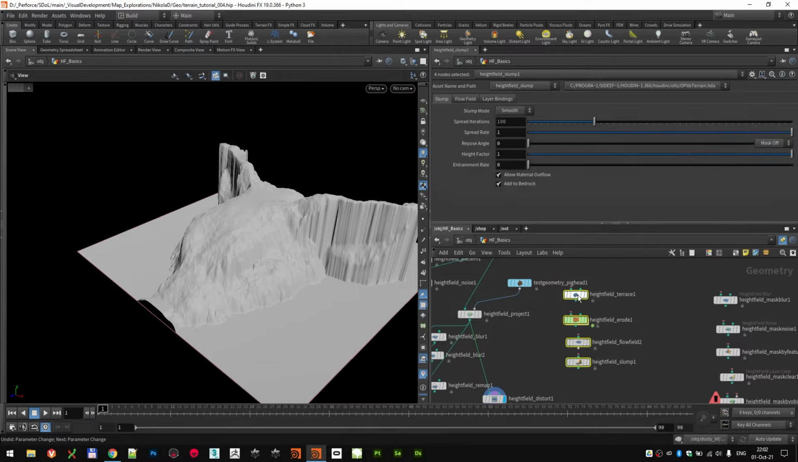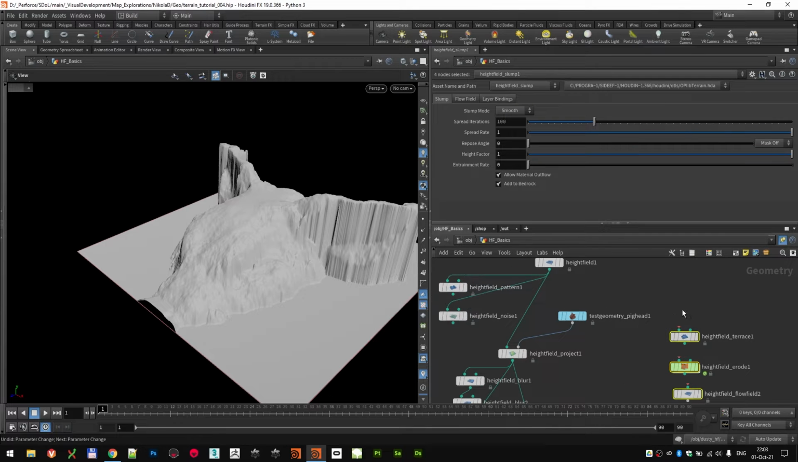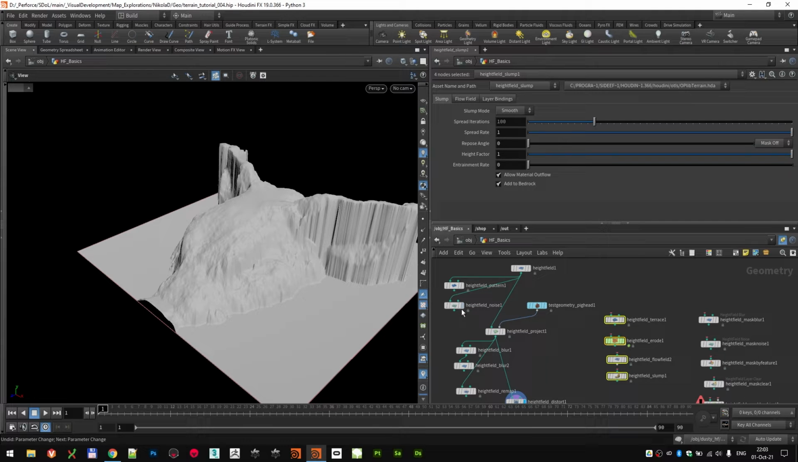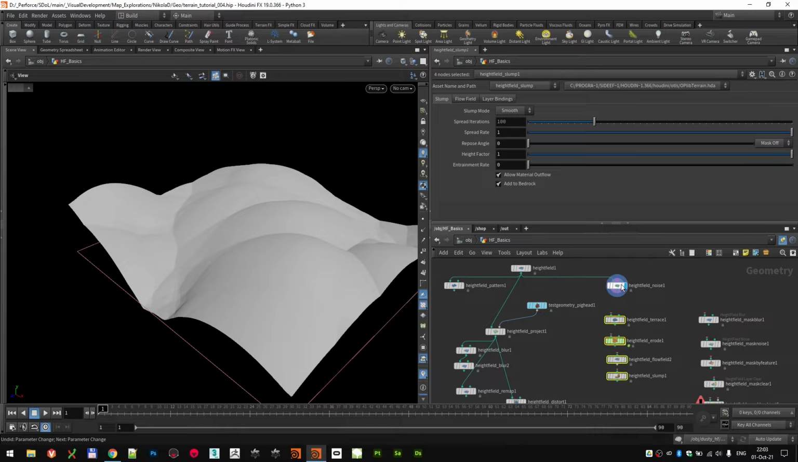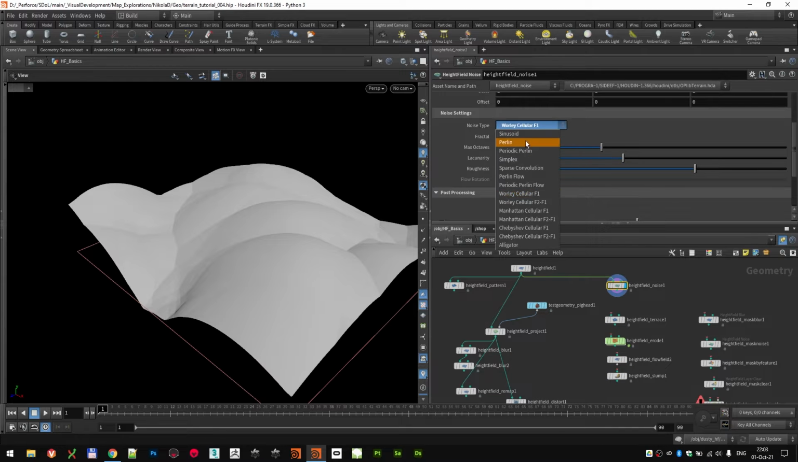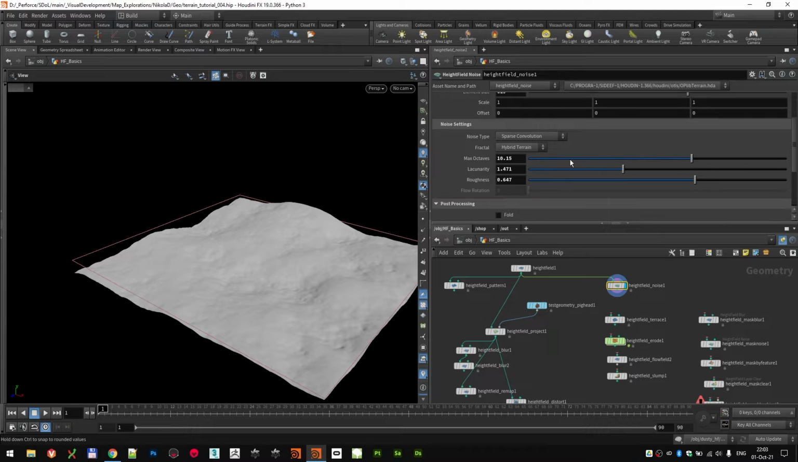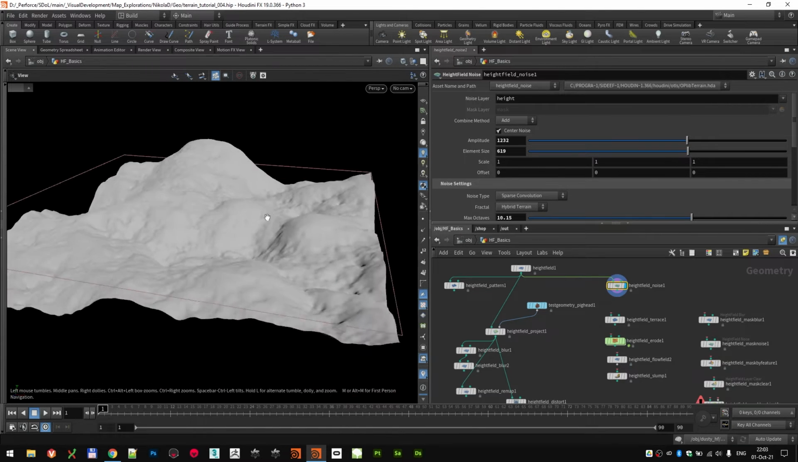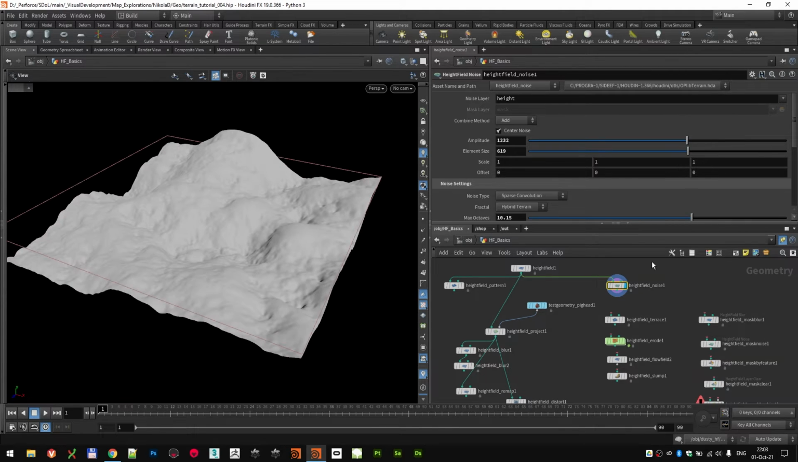Then we have some very specific nodes, which are a bit more complex, a bit bigger. So let's take this Heightfield noise and just change it back maybe to sparse convolution, just so we have something to work with. And this is good enough. So let's say that this is our input coming Heightfield.